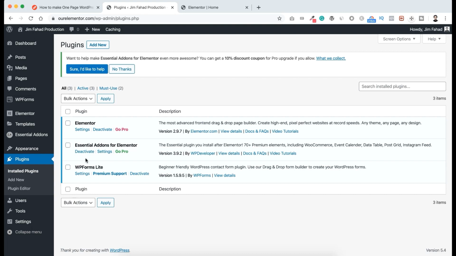I know you also have installed this plugin as you are following this tutorial step by step, but I'm remembering you about these two plugins this time, because without these two plugins we cannot make our contact form. So make sure you have these two plugins, essential add-ons for Elementor and the WPForms, activated on your WordPress website. Alright, now let's go back to our Elementor Page Builder.